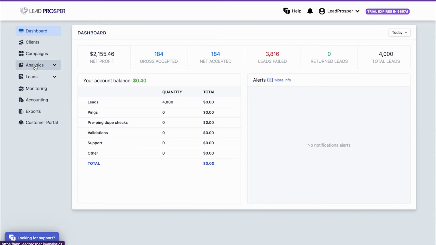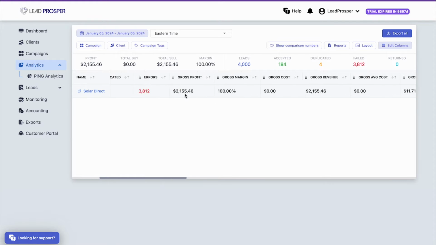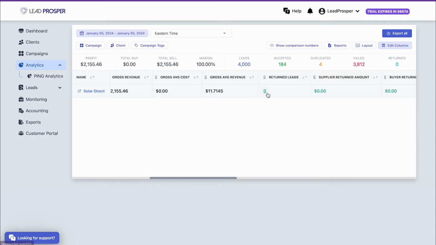To start off, we will look at the analytics page in our LeadProsper account. Here you can see the current month's analytics for your selected campaign. You might also notice that this is the updated analytics view. As you can see, we have 184 accepted leads across the Solar Direct campaign, and we have 0 returned leads.